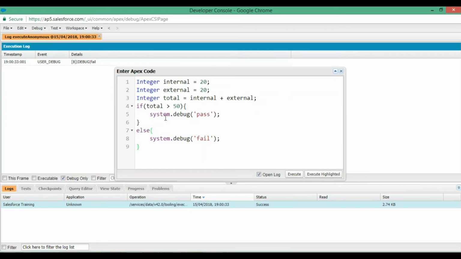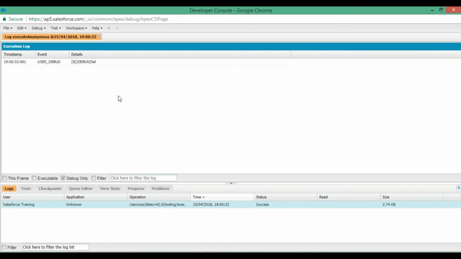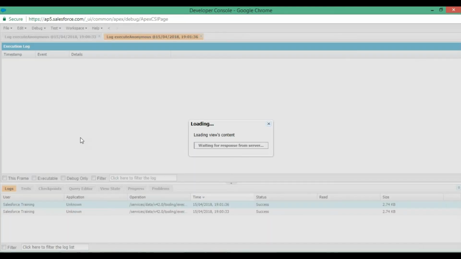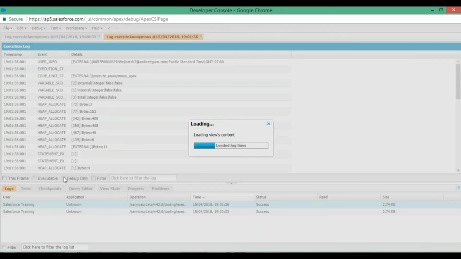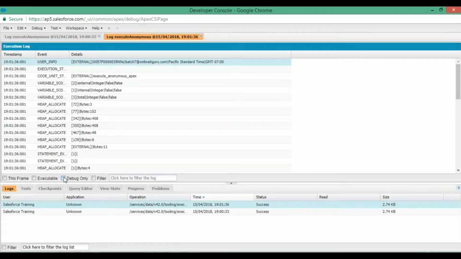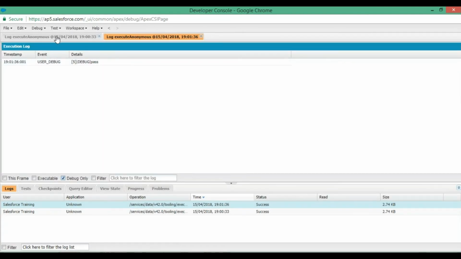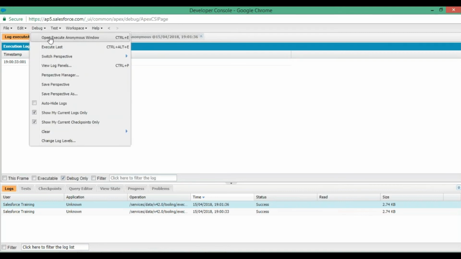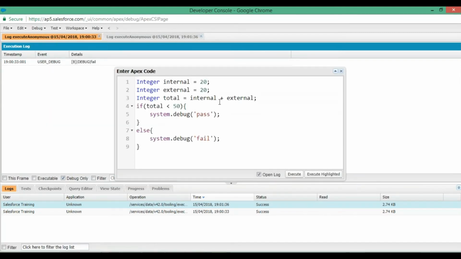Like this, you can check all the code in the execute anonymous window. Here, if I give if less than 40, then execute, display as pass. If I execute now, it will be displayed as pass. Select the debug only checkbox. So it is showing as pass. So depending on the condition, it is going to display the values.